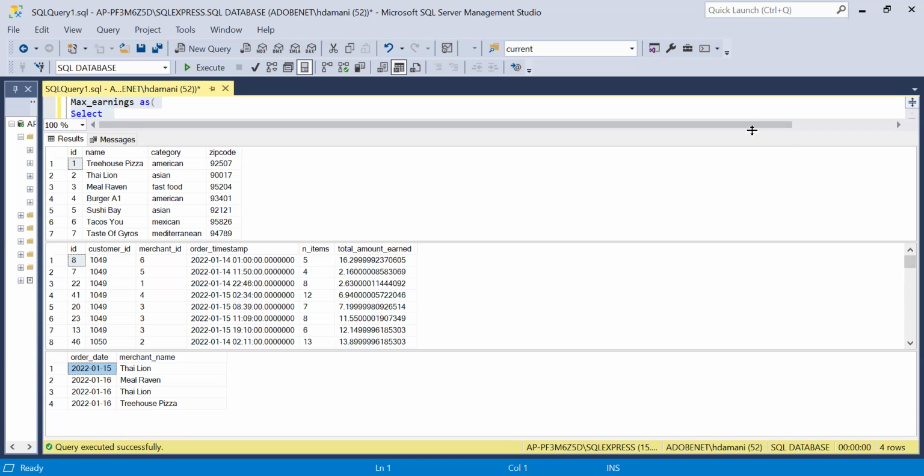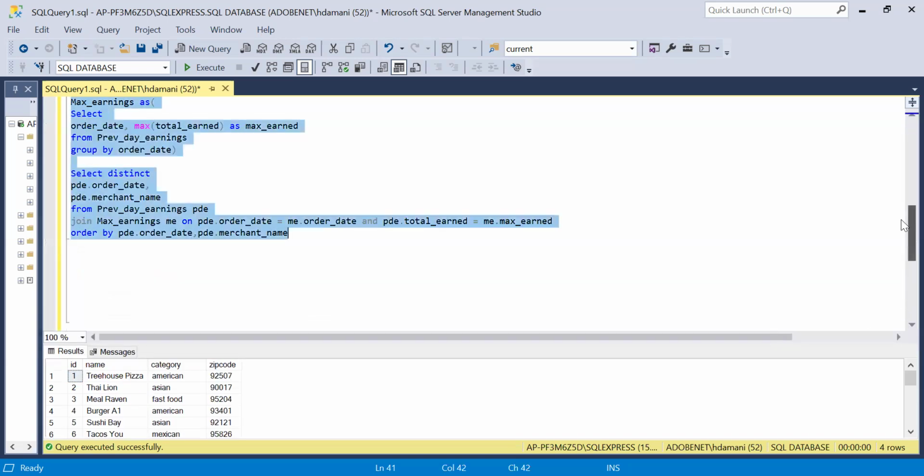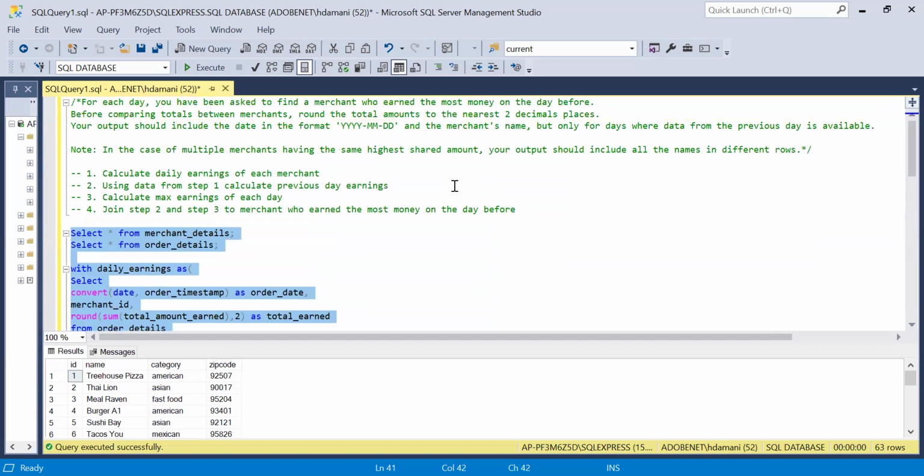So yeah guys, that's what was asked as part of this particular problem. I hope you learned something new from the solution of this problem. Let me know in the comment section what your approach would be to solve it.